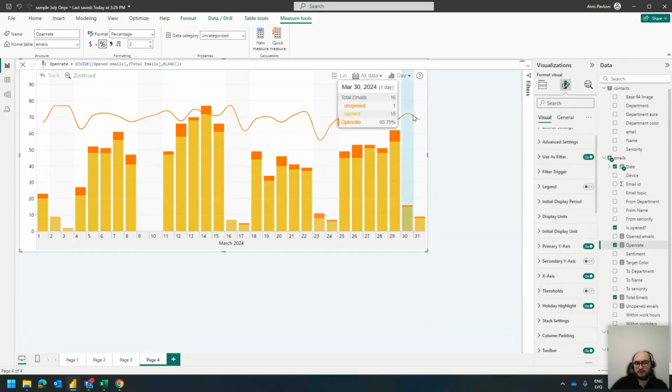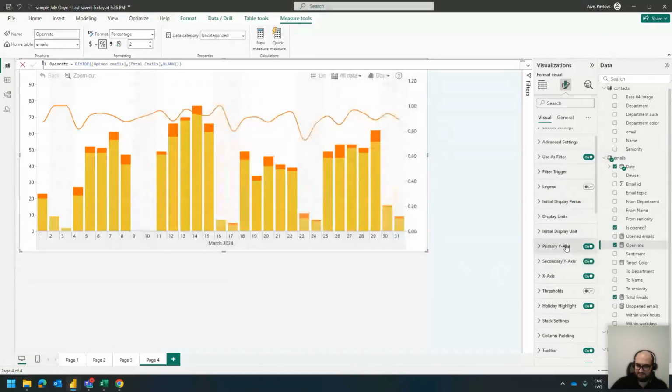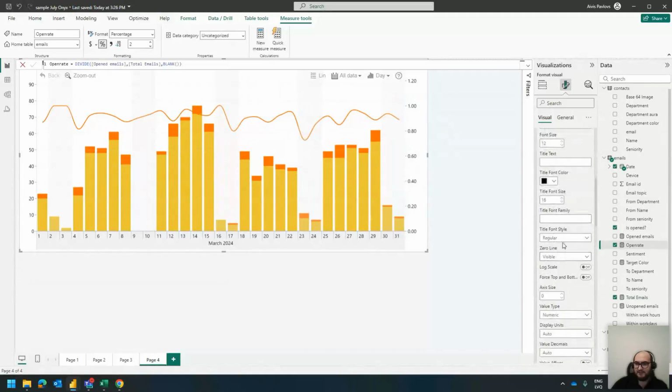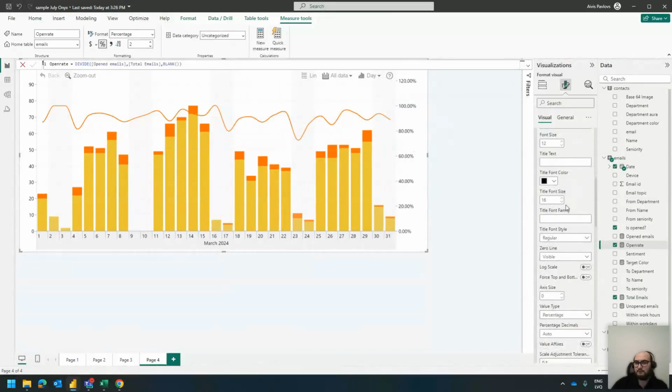Okay, cool. Now I also want to understand how the axis looks. So I go into the formatting options and find and enable secondary y-axis. Since I obviously missed the formatting option, I open up secondary y-axis and say that this is going to be percentage. All right, cool. What else?